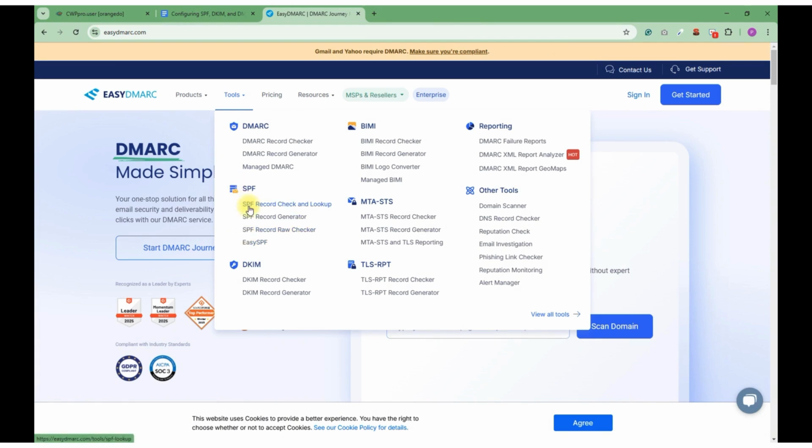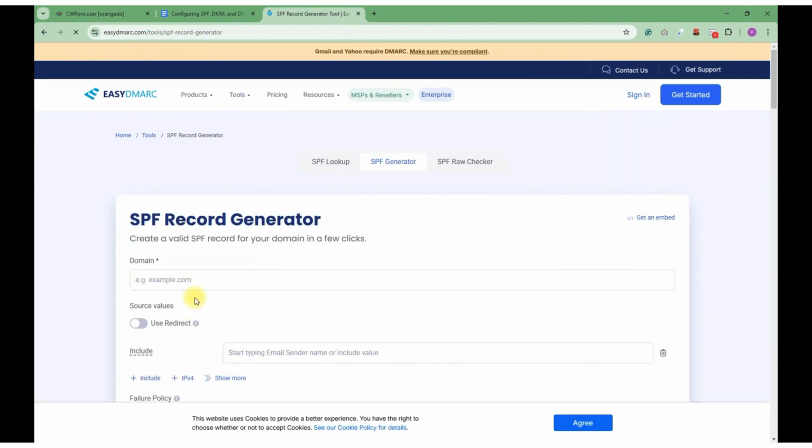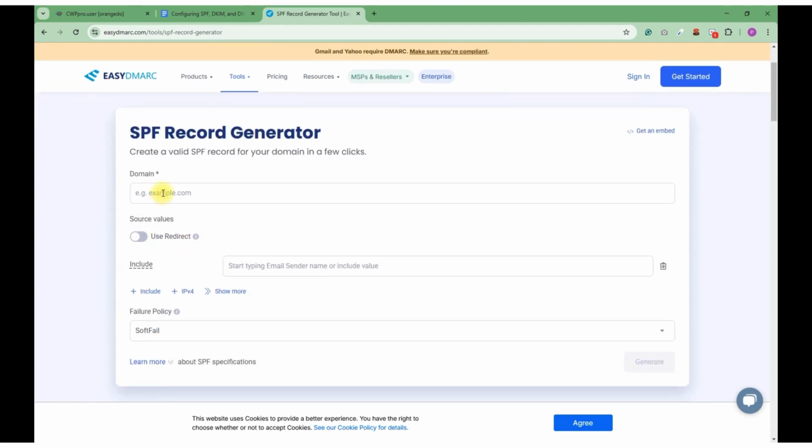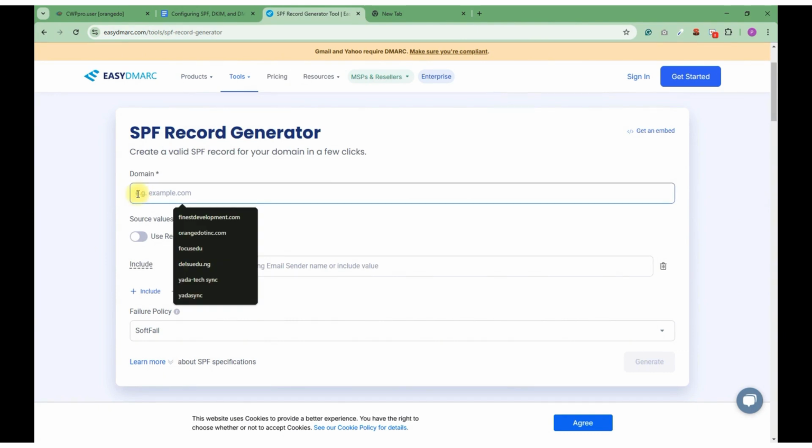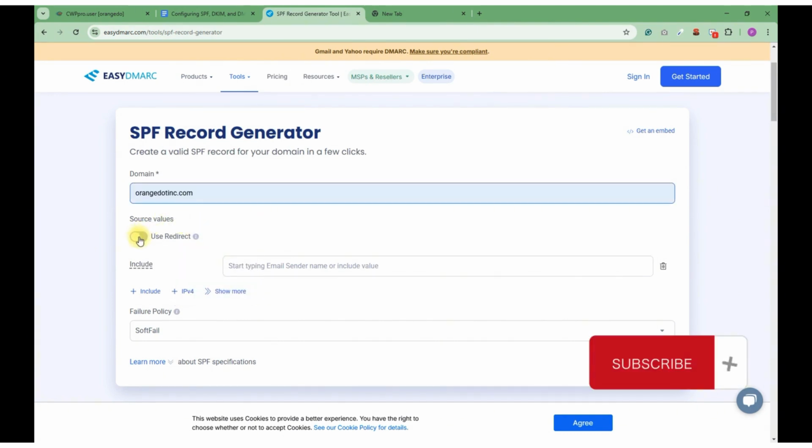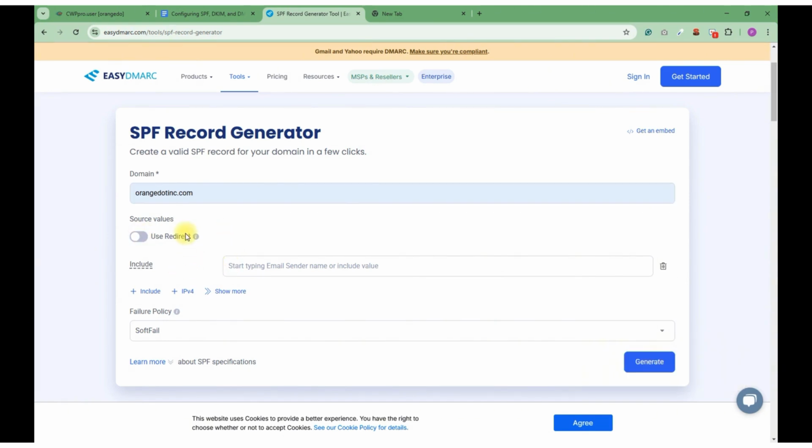Under the SPF, which is the first one, you will see the SPF record generator. Just click on it. Here, you enter your domain name. As soon as you are done entering your domain name, you click on Show more. Here, we're going to add our IP4.